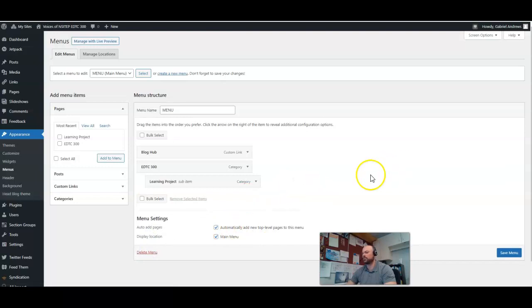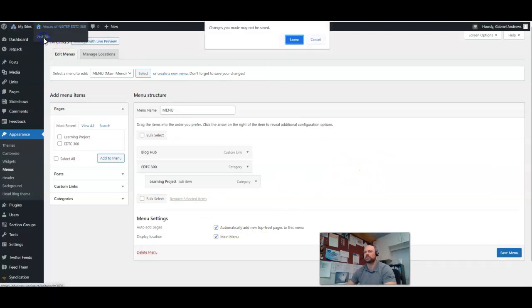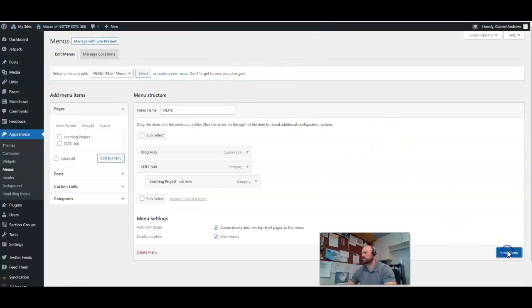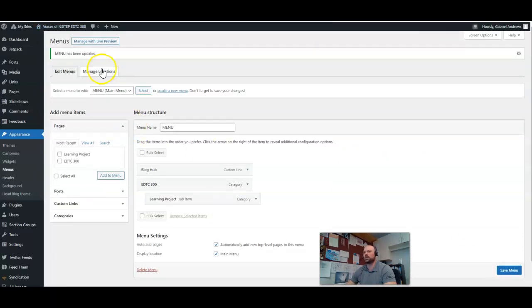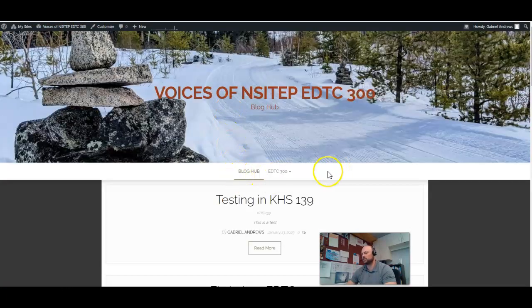So that means I think it removes everything from the blog post to everything else. Oops, I've got to save that first. Save menu. And visit site. And you can see KHS 139 is gone now.